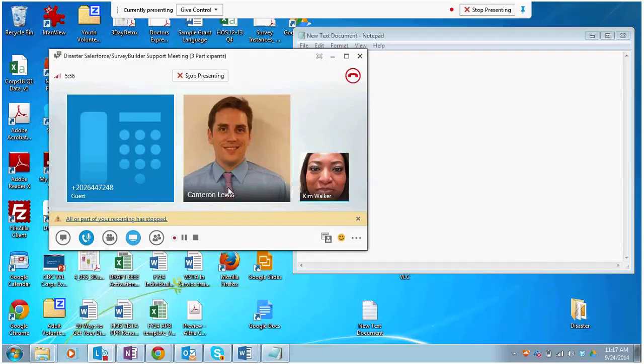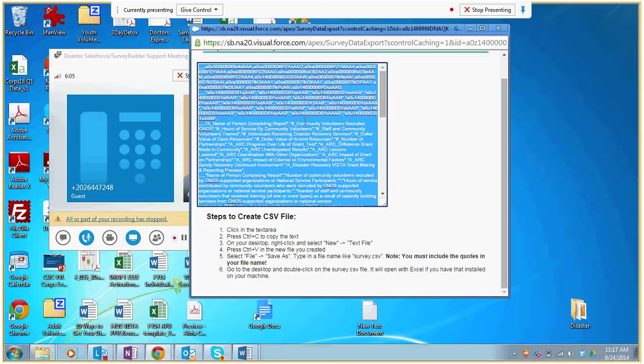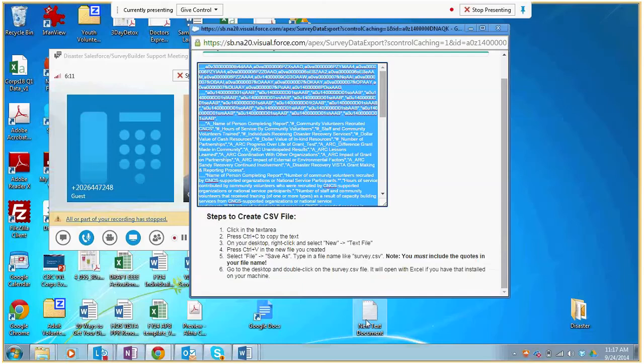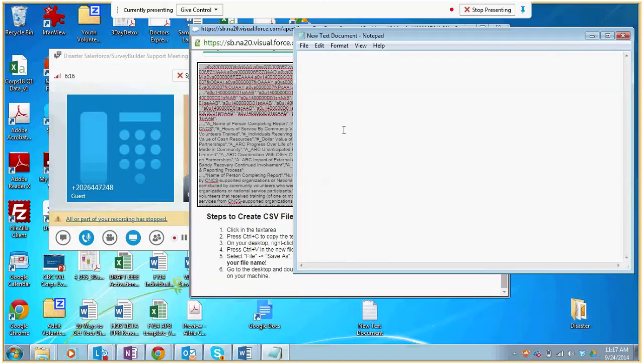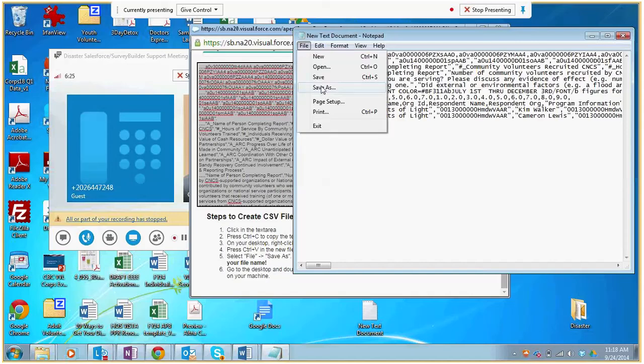Let me see. Since I was only sharing my Google, let's see if I can share. Let me just share my desktop for now. Okay. So there's this box with all the gibberish in it. You click inside of it, and click on copy once it's all highlighted. Then you find your notepad, and you paste all of that gibberish inside of the notepad, and you save it as a CSV file.